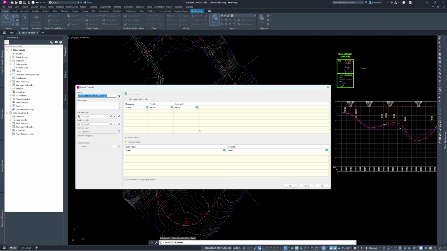So here, the first thing you need to do is give your corridor a name. So we're going to call this Main Street. You can give it a description. In this case, we're just going to leave that go. Leave standard and standard as your settings here for your corridor style and your code set. Those have already been set up in the template for our most common applications. It's going to put this on the PR corridor layer. So that's already set up.